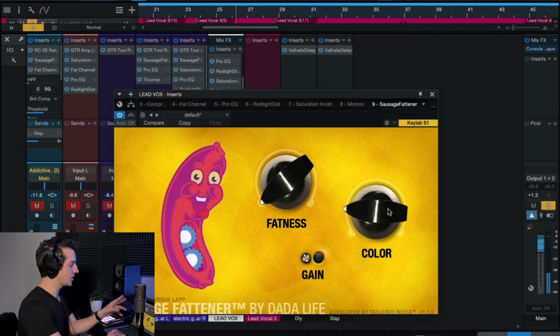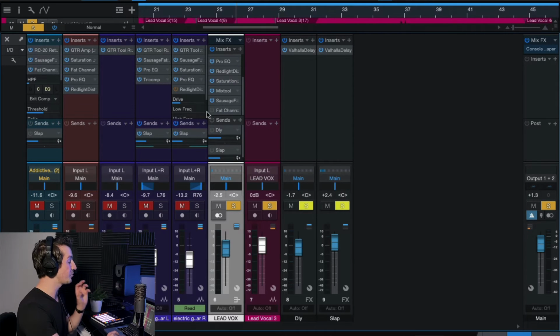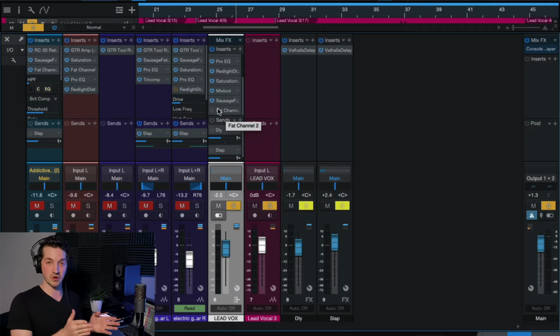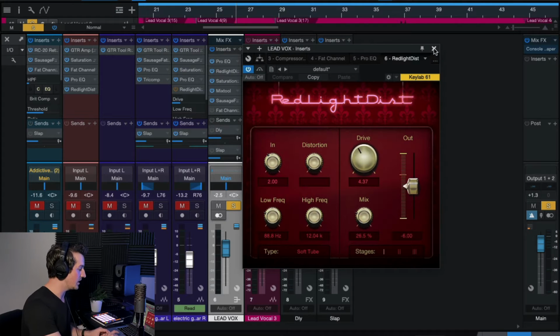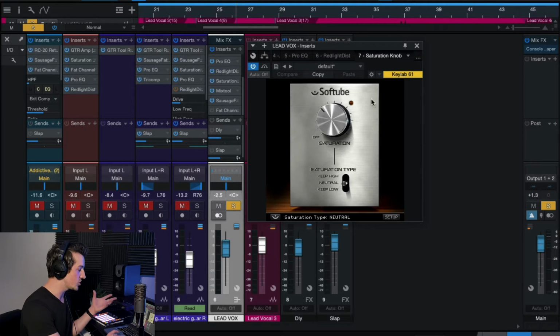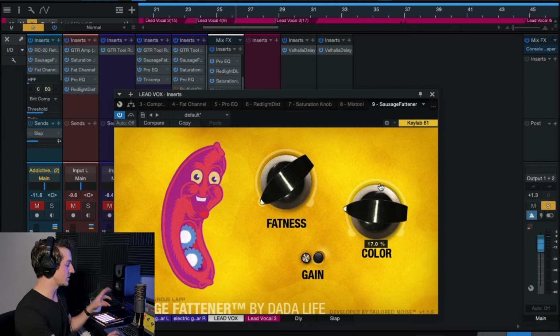It's pretty subtle. I didn't crank it much, but I just wanted a bit more high end, and that is what the color knob does there. So we have 3 layers. After the EQ and compression, we've got 3 layers of saturation and/or distortion. We've got the red light distortion, again, a stock plugin. We've got soft tube saturation knob, a free plugin, and then a little bit of high-end color using Sausage Fattener.